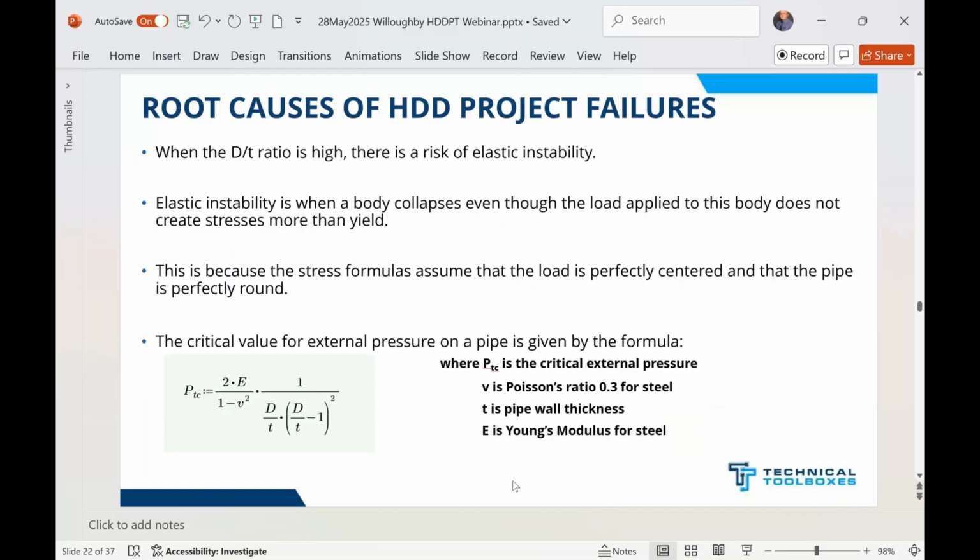Here's one calculation I did want to show you. This is called the critical external pressure. Now, when that DT ratio is high, if you stay below 60, you don't have to worry about this. But if you get up to those higher DT ratios, and you want to look at the risk of that elastic instability, you can do this calculation right here.